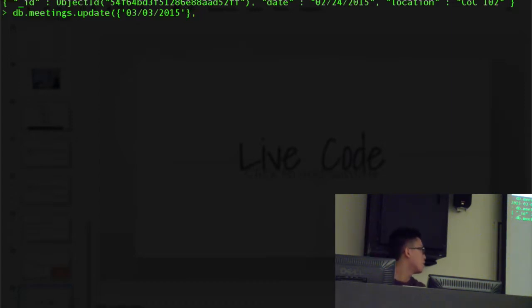And for the second parameter, you can say set. And the rest of the parameter is what you want to update in the document. You can either change the current field, or you can insert a new field into the document. For example, you can say pizza, yes.